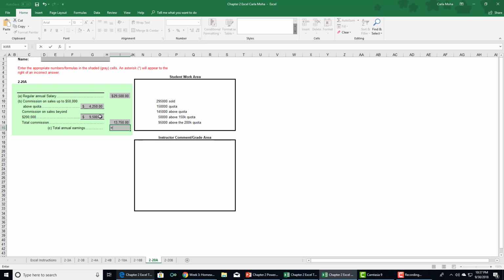And then her total earnings is her regular salary plus her commission. So she made an okay salary this year, but definitely her commissions helped her out. And so these are the problems for this week. I probably won't be able to go through all of them in this much detail in future chapters, but I hope you found this to be helpful.